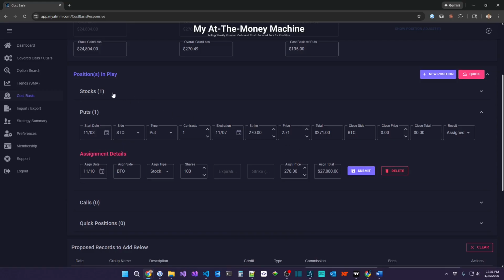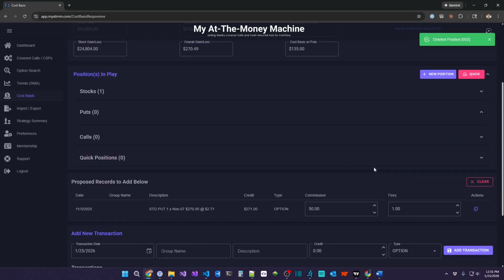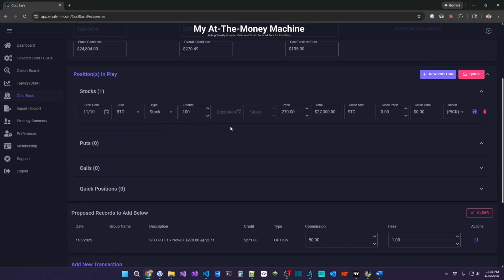Now that I've submitted that, I will go ahead and delete it. I'm just saying it doesn't delete by default. You actually have to click delete and then it's gone. It's just to keep it safer for you guys to make any modifications that you need to as you're working this. In any case, you can click stocks to expand that and you can see the assignment entry right here with all the details.